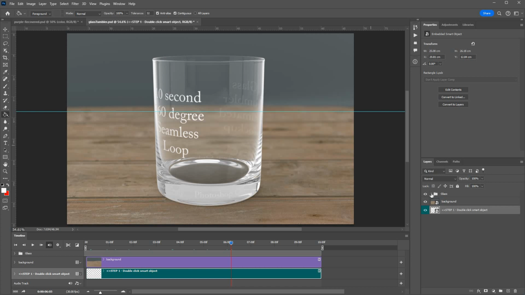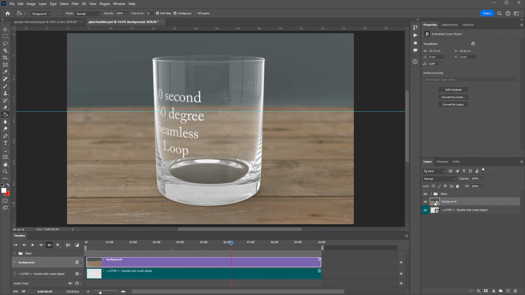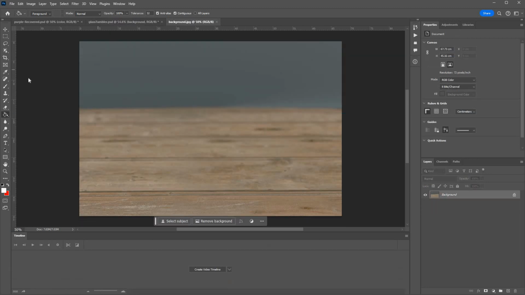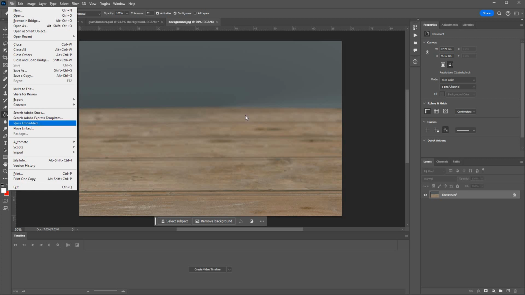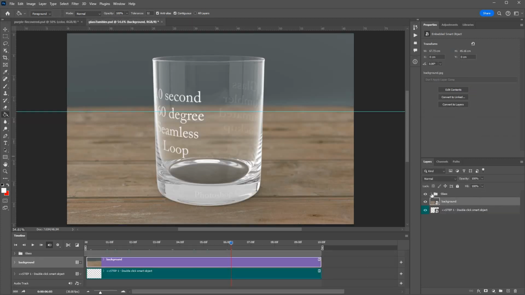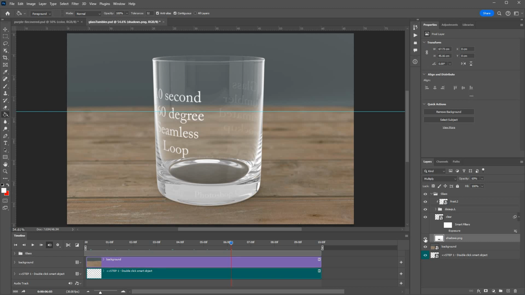Other things to talk about are, if you want to change the background, there's a background layer here. If you double click that, you can then just File, Place Embed your own background, close it, save it. The glass itself, there's a shadow option in here that you can turn on and off, or you can change the opacity. I think that's all you're going to need to do, and that's it.